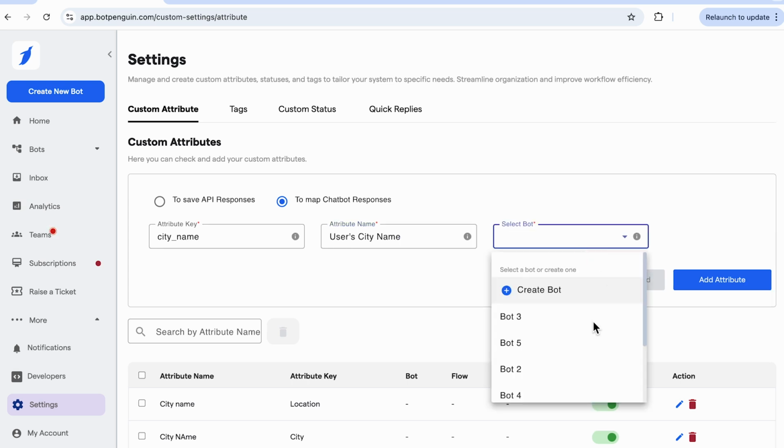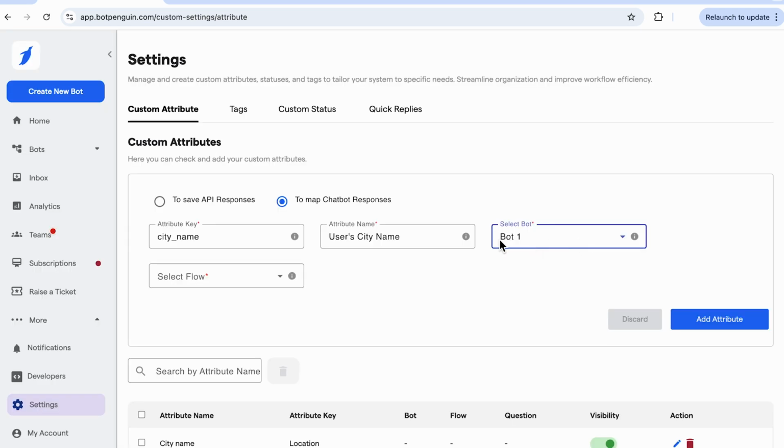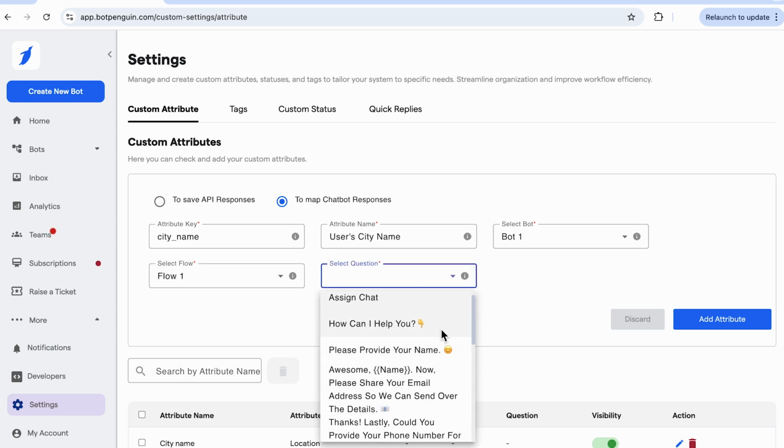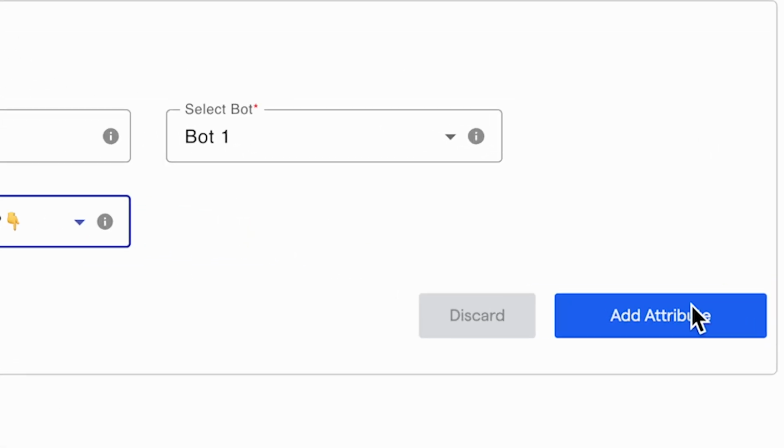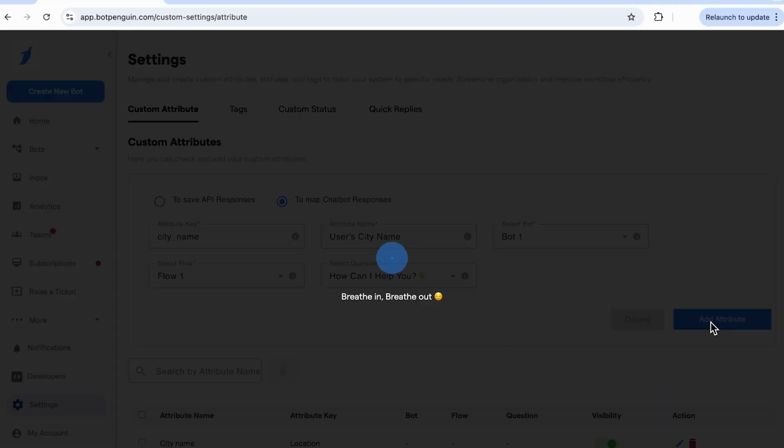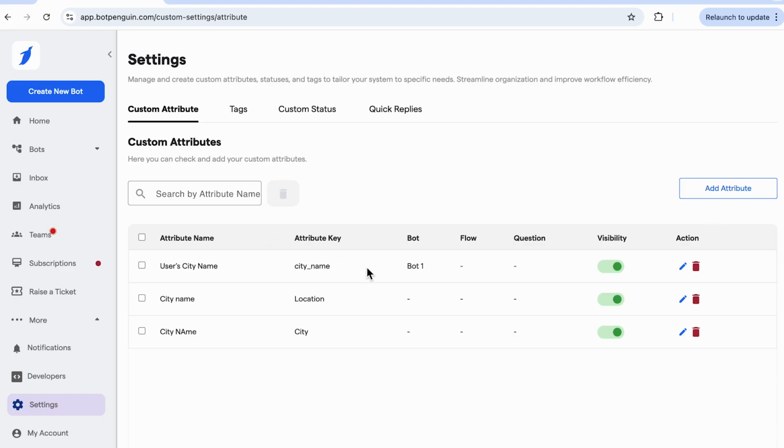And then you have to select the bot for which you want to create this attribute. For the demo purpose, I am selecting this bot. And if your bot has multiple flows, then you have to select the flow as well. And then you have to select the question for which you want to map this chatbot response. For example, if in this flow I have created a question which is asking the user what is your city name, then I can map this attribute to that question and the data will be saved in this attribute. So now just for saving, I am using this random question and then you have to click on the Add Attribute button and you will be done. So this is how you can create an attribute.